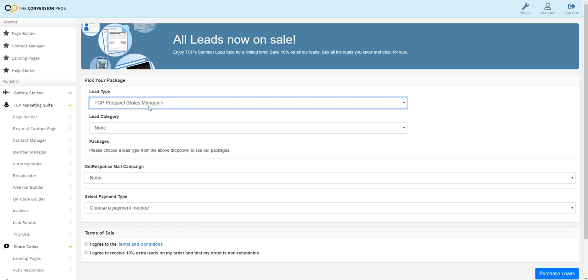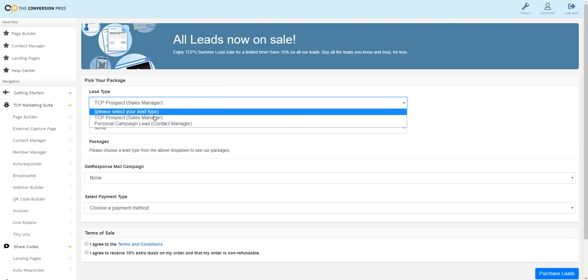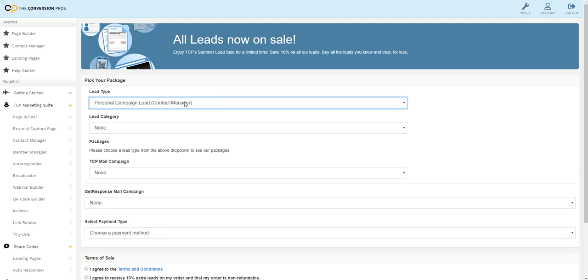Okay, if you want super good conversions, calling a lead over letting an email close a lead is way better. All right, so if you want to control your emails to your leads and you want to do email broadcasts and you want to do your following up, then you probably might not want to order TCP prospect leads. What you'll probably want to order is what we call a personal lead.